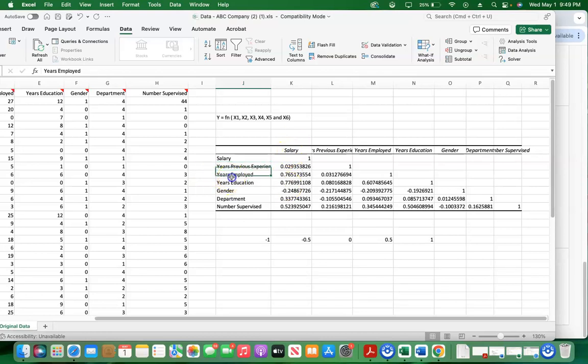So let's look at the years employed. We can see that correlation is 0.76 or 0.77, and it is above 0.5, and it's actually towards +1. And so we can say that there is a significant correlation between salary and years employed. So this variable significantly affects salary.